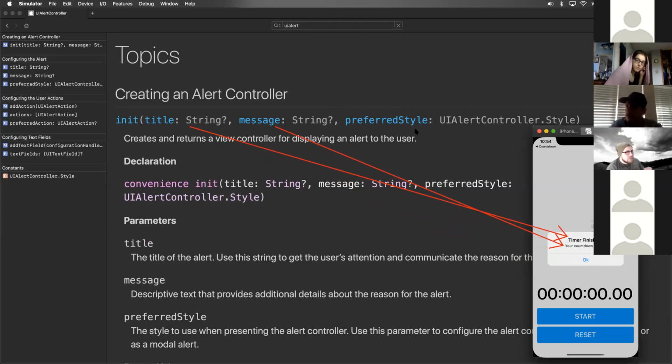So we have 2 styles. We have alert, which is the one that we see here, where it's just that thing that pops up in the middle of the screen. And in order to dismiss it, you have to hit a button, right? That's the only way to get out of it.